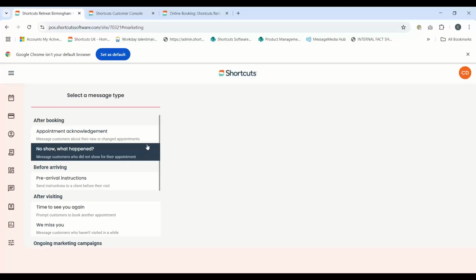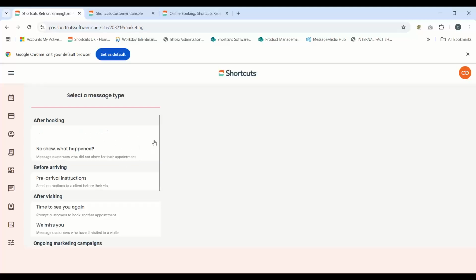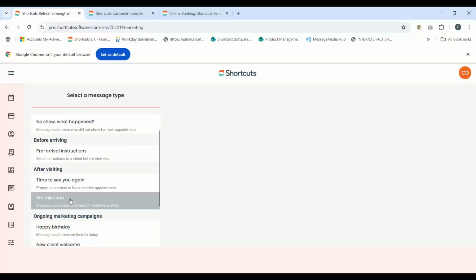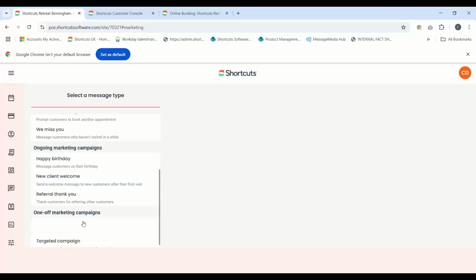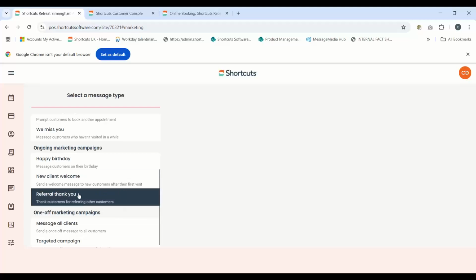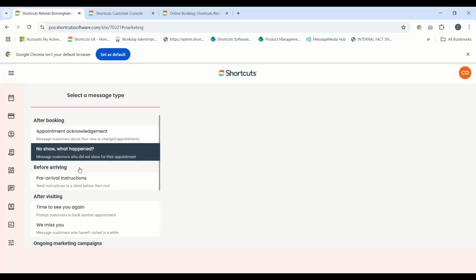Now you'll notice we have quite a few message types, and you can see they're categorized such as after booking, before arriving, after visiting, and some ad hoc ongoing marketing campaigns, as well as once only or one-off marketing campaigns. All of them above the one-off campaigns, quite simply, will be continually sent out. They are what we call set and forget. They are ongoing campaigns. So let's take a look at our campaigns.